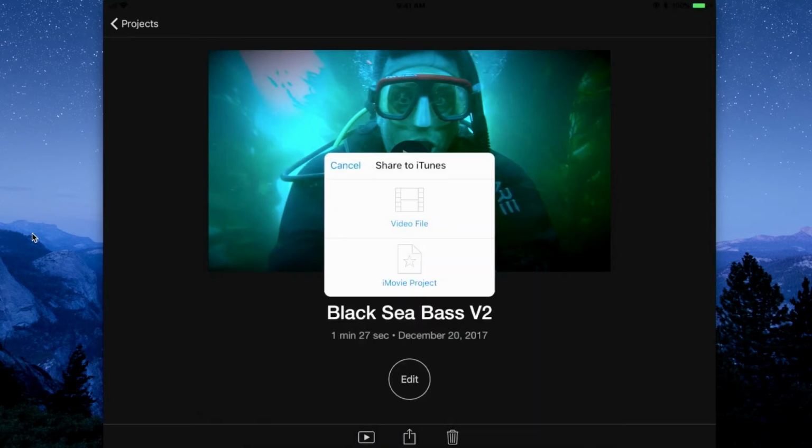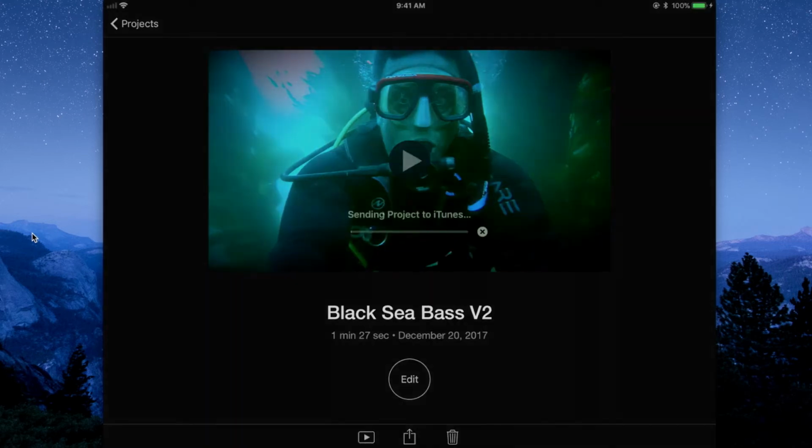Now, when I tap iTunes, I have two choices, a video file or the project. I always want to choose project if I want it editable, because then the project will include the media. Right, just like Final Cut, it'll make a library and put it all inside. Because you don't want just an export of what you cut. You want the actual project to work on. Exactly. So pretty straightforward, iMovie project.